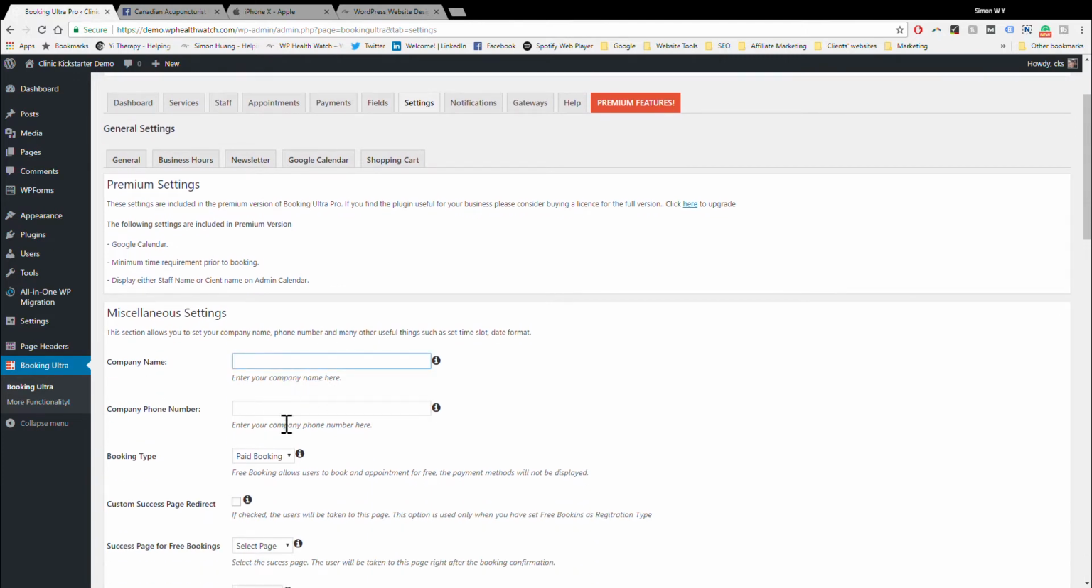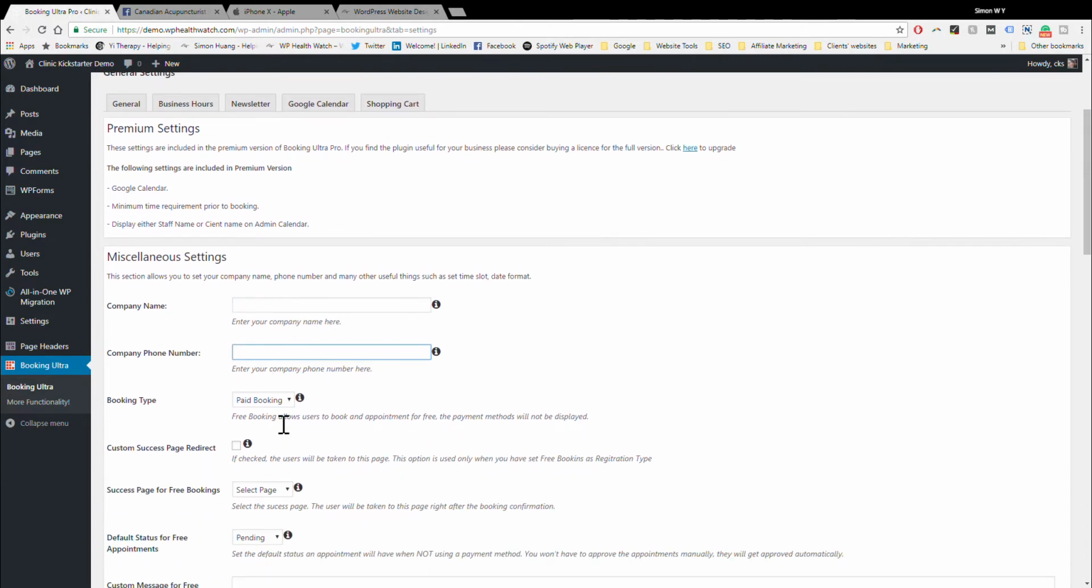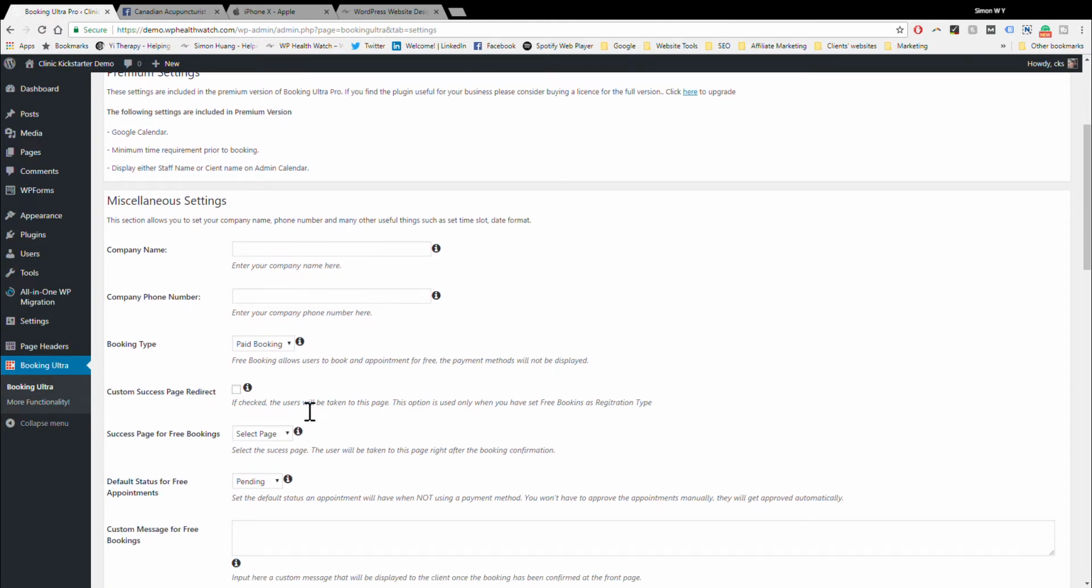This is where you enter your company name, your phone number, booking. You can select free booking. Most of the time, I do select free booking, but if you want to get more money quickly, you should accept paid booking. I don't know about the law too well. I don't know if we can accept prepayment. Probably not. So leave it as free booking.